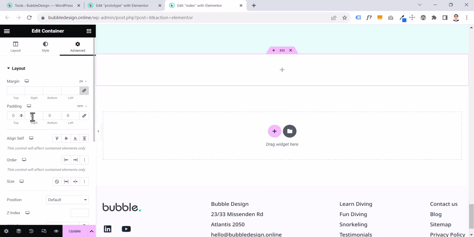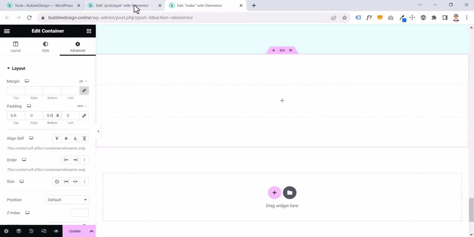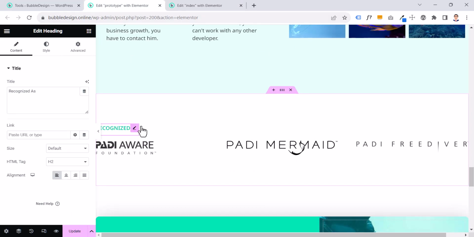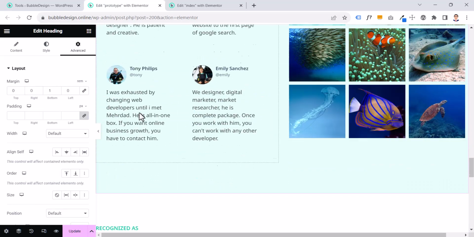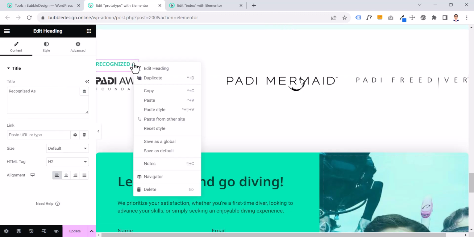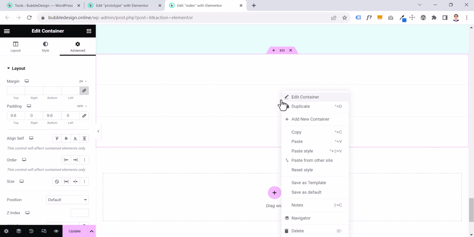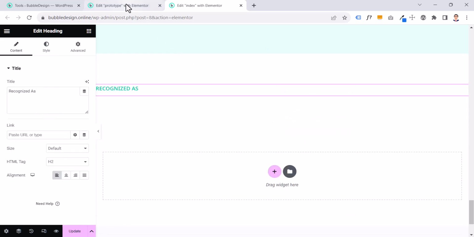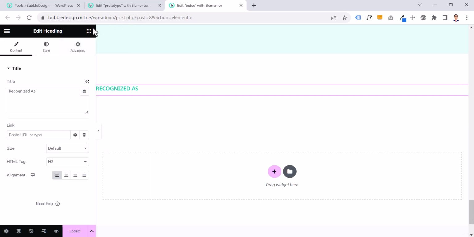9.6 here, 9.6 for the button. And this text is exactly the same as these subtitles, so you can just copy from the subtitles that you already have and paste it here. And this one is a basic gallery. It's actually a gallery widget.